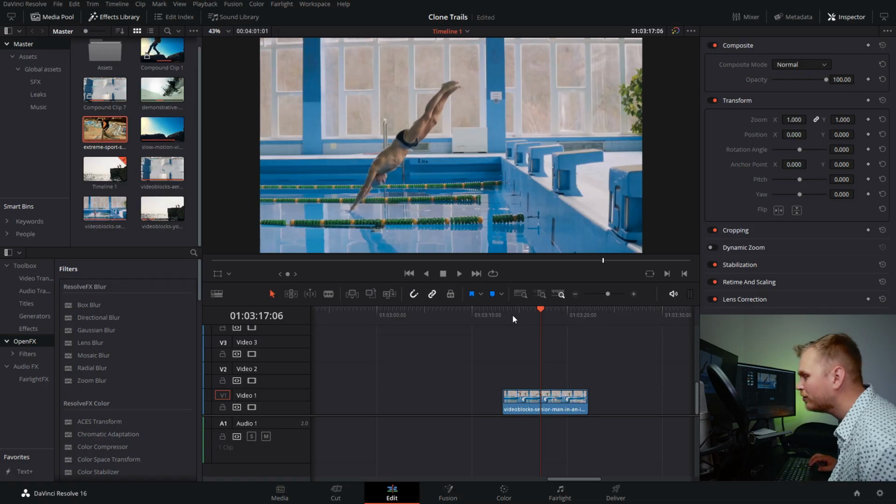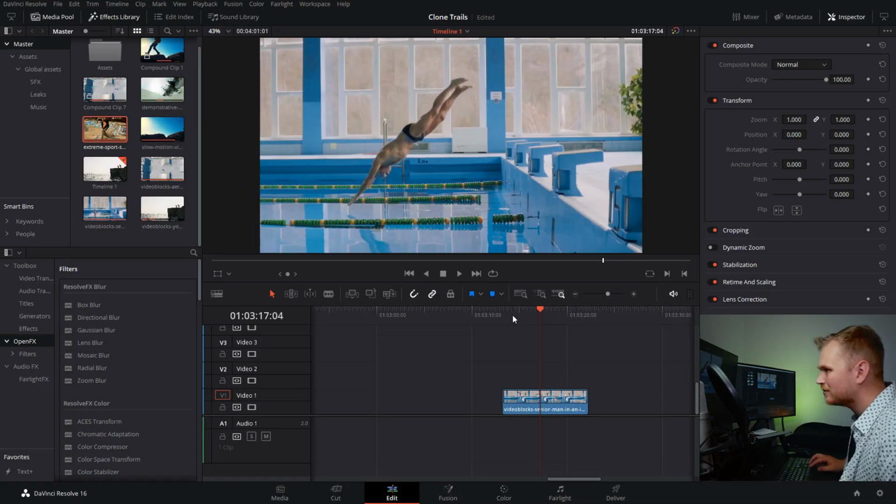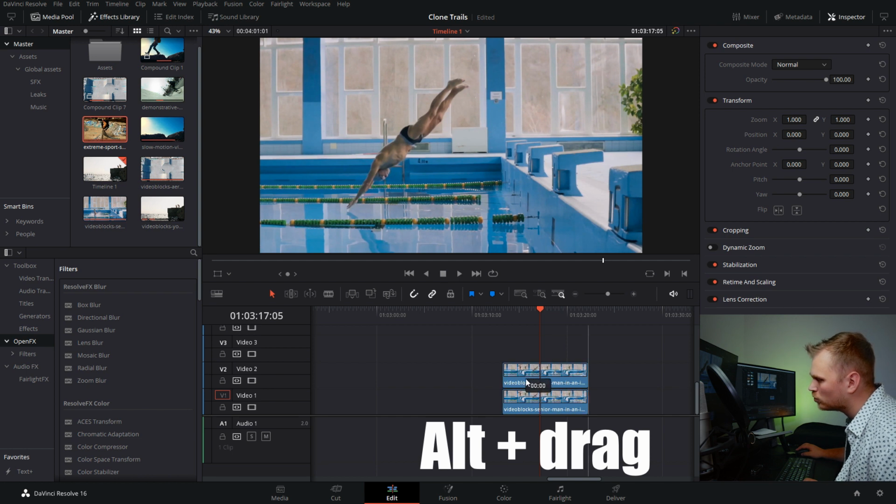So I'm gonna move through frame by frame with the arrow keys on my keyboard, and I just wanna find a shot that kind of fits for our motion. So I think right around here, right before he hits the water, is great. I'm then gonna duplicate the clip. And the way I'm gonna do that, I'm gonna hold down Alt, click on the clip, and drag it up.